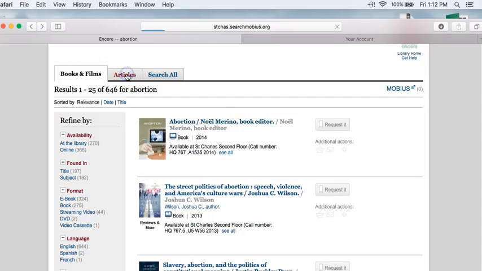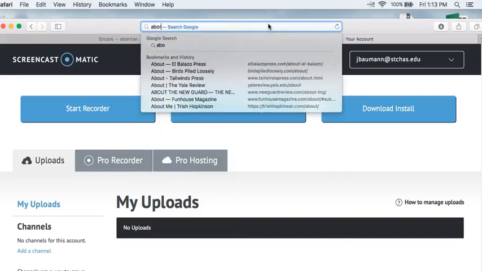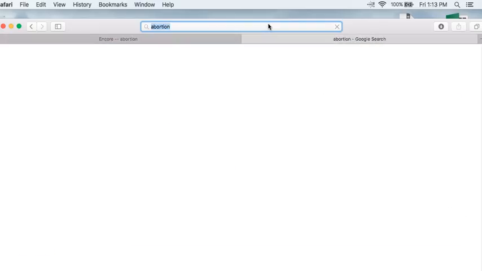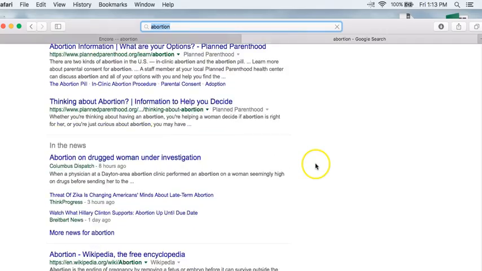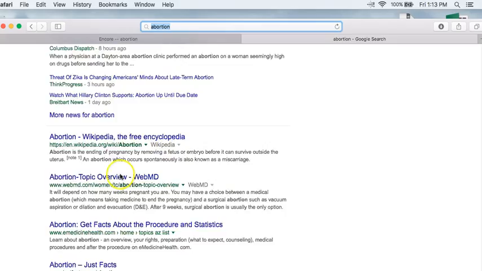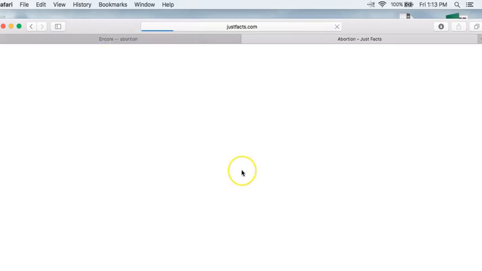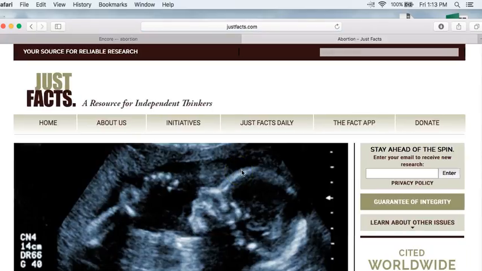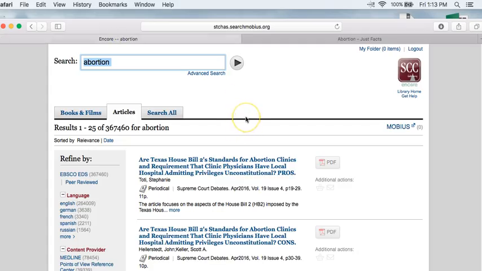So now let's get into the fun part, which is articles. Again, remember, your 3 sources for your project should come from things that you find on our school website. If I just put abortion into my Google search, none of this stuff counts. So if I find this, abortion, just facts, this is not an acceptable source for my paper, for this part of the project at least, because it's a website. It's not an article.